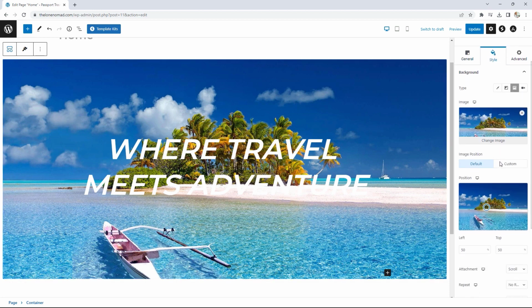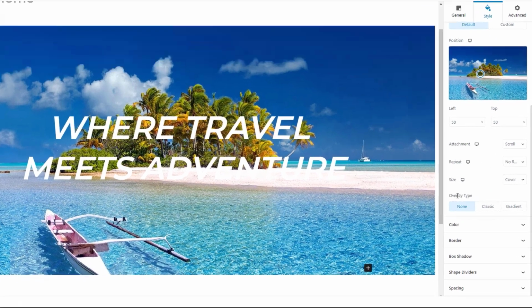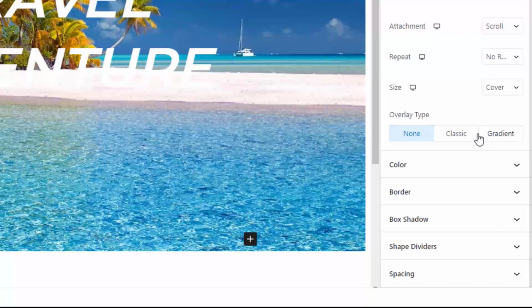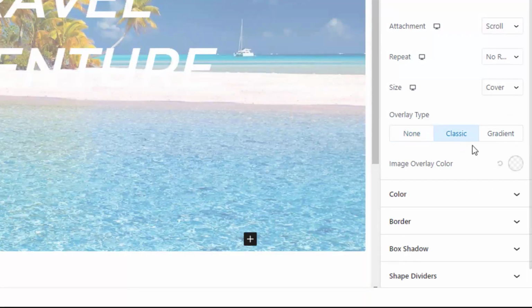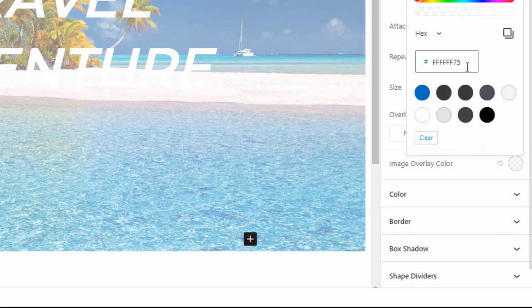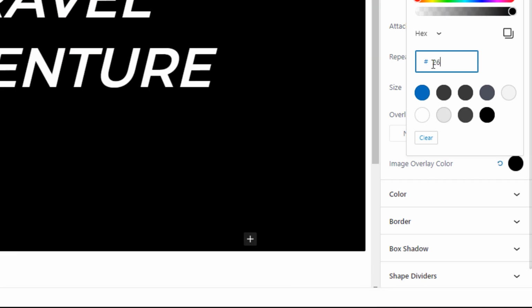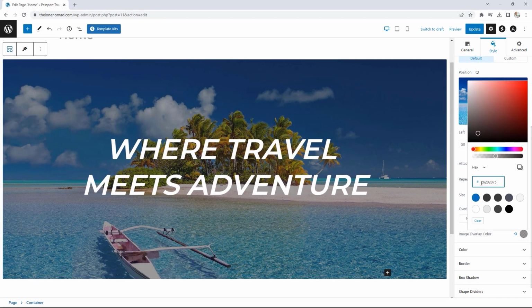And then right here, I'm going to come down and you'll see overlay type. I'm going to go with the classic. And then where you have image overlay color, I'm going to click inside. And then for the hexadecimal value in here, I've actually chosen one. I do have 262020 and then 75. And there it is. So it's slightly reddish black in a way. I do like this particular shade, but feel free to go with your own shade of color if you prefer.